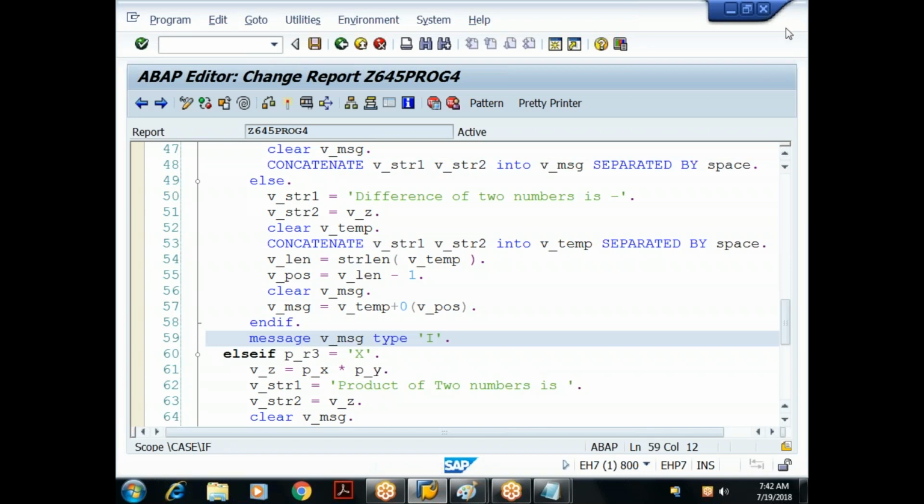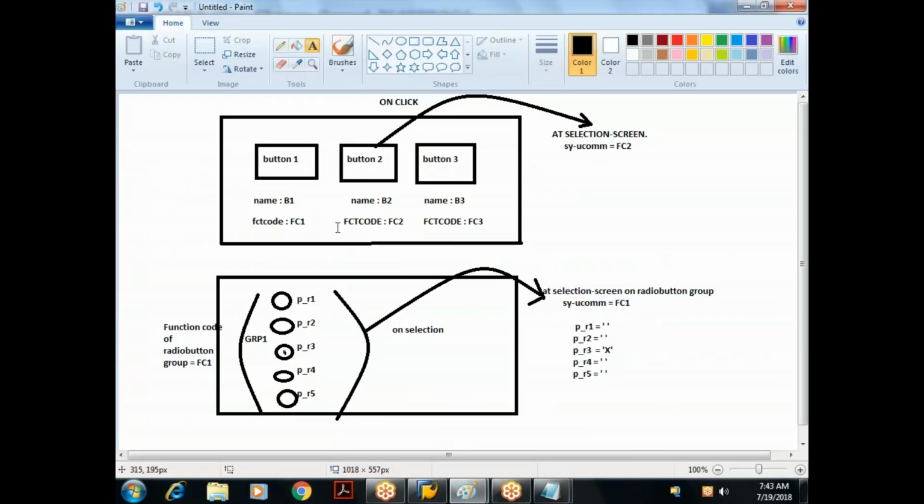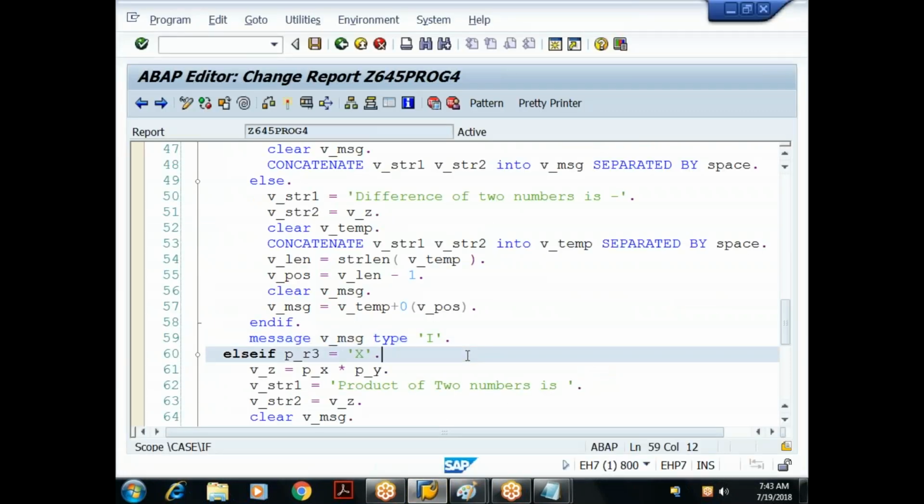So we have seen 3 events so far: initialization event, start of selection event, and what else? At selection screen on radio button group. So tomorrow we'll see other examples and we'll try to understand other events.